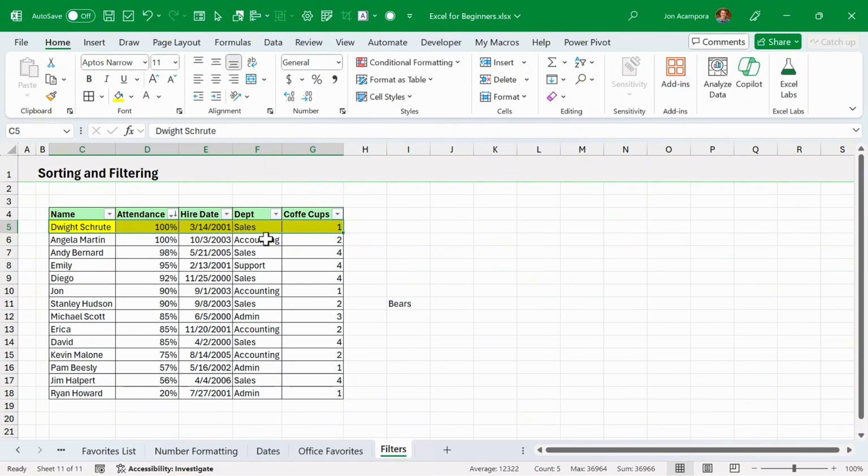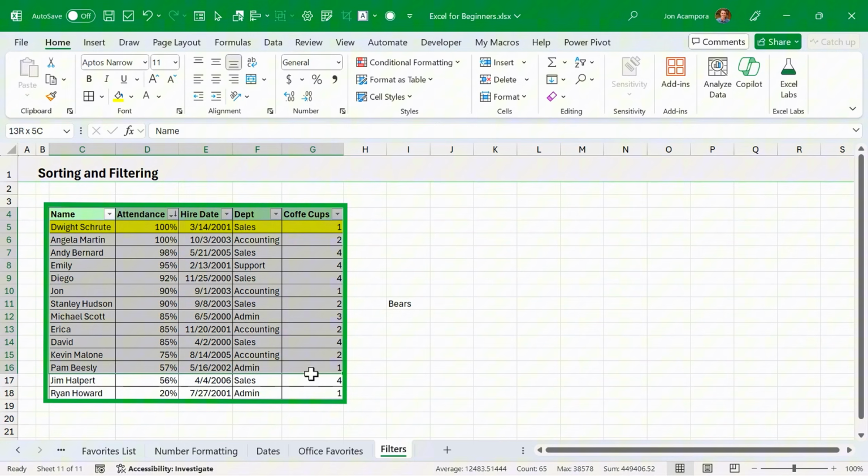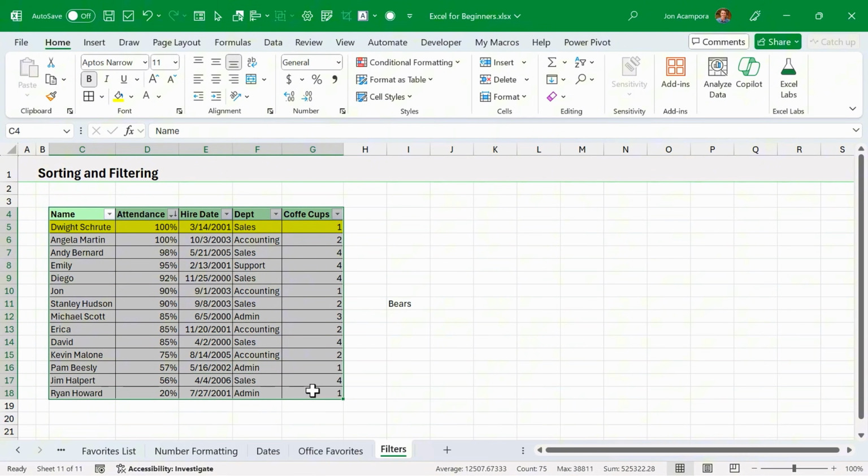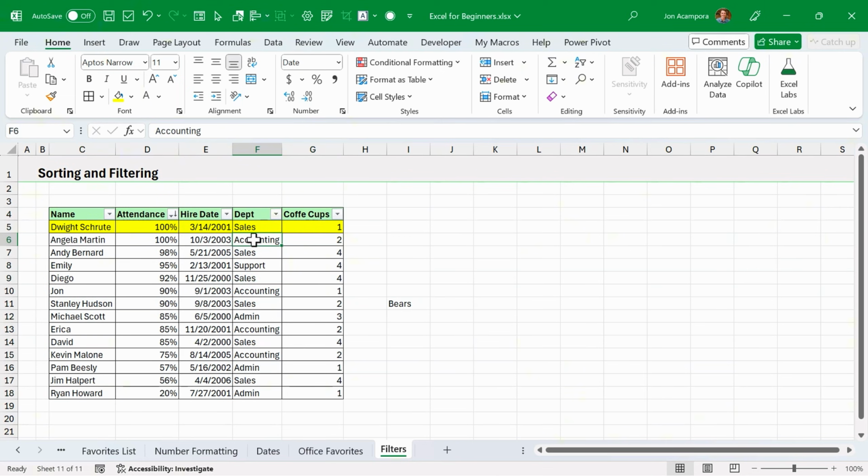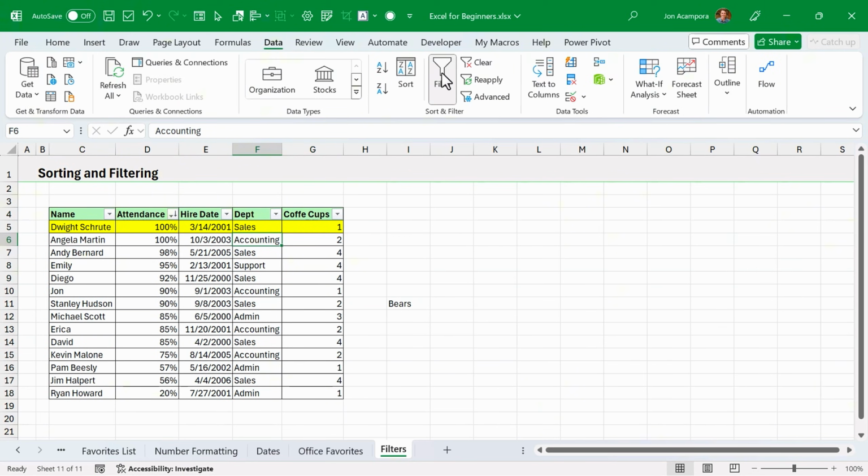So this is just important to know that when you're doing filtering and sorting, you want to make sure that you have all of these cells selected when you apply those filters. Excel is pretty good at just automatically detecting the range if you only have one cell selected when you go turn filters on and off, but I encourage you to select everything just to make sure it works properly.